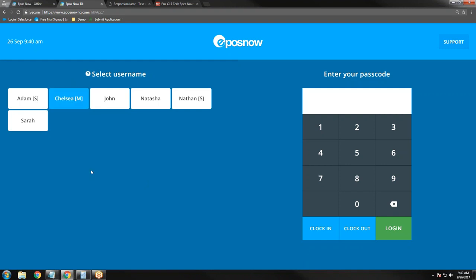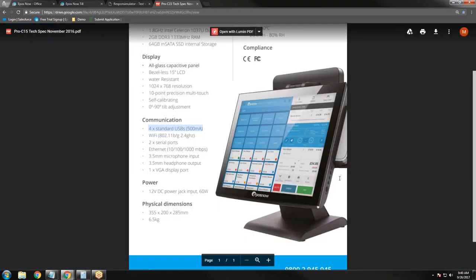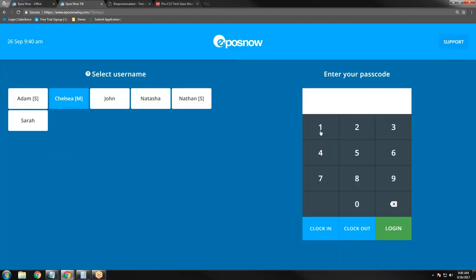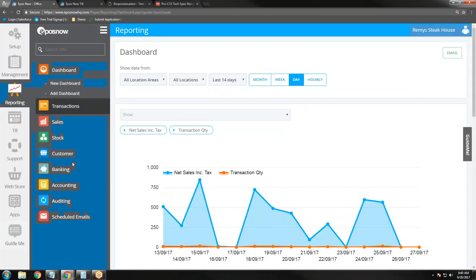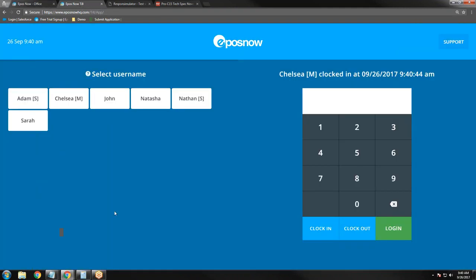So for your employee to clock in and clock out inside of our system, we can tap on Chelsea, or we could actually use this swipe card on the right side. What I can do is tap 1, 2, 3, 4, clock in, and she successfully clocked in at about 9:40. Vice versa, you just clock out at the end of the day, but it's very easy and it reports to your back office, which we'll get into in a little bit.